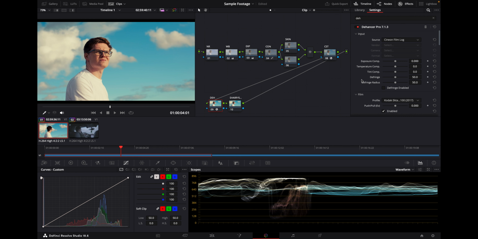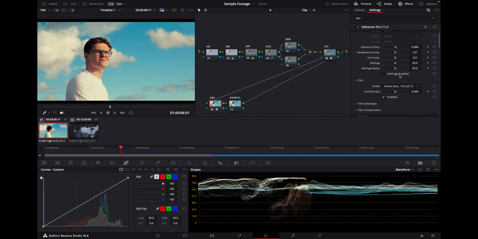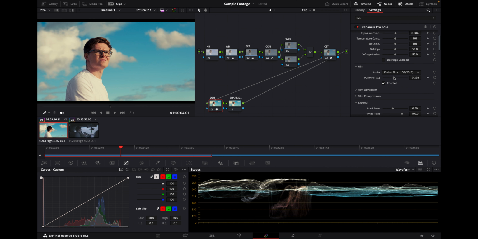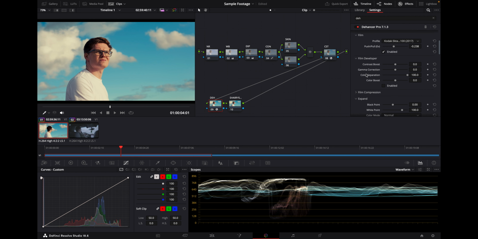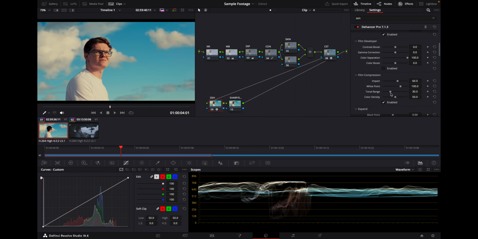Okay, now we're going to work our way down in the Dehancer. So exposure, again, might leave it like that. Not going to worry about temperature in here. Push-pull EV, let's see. Going to make it around about there, I think. I'm not going to worry about film developer too much. I'm going to come to film compression. Now, this is one of my favorite tools. I really like this tonal range here.